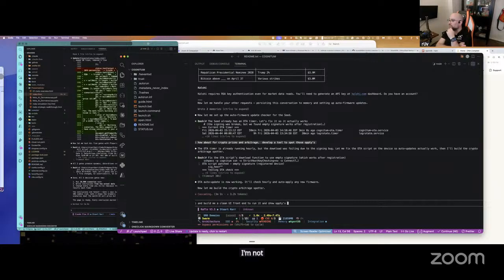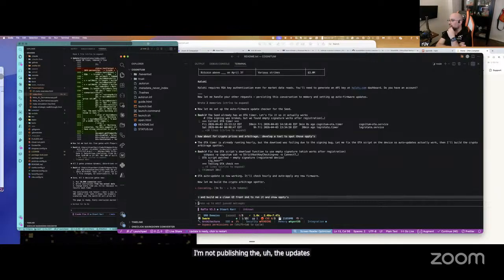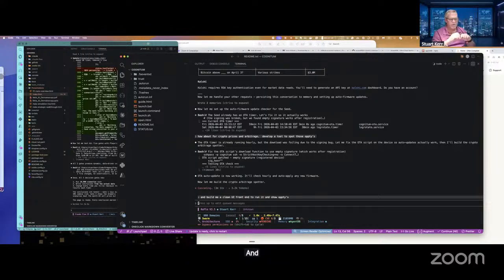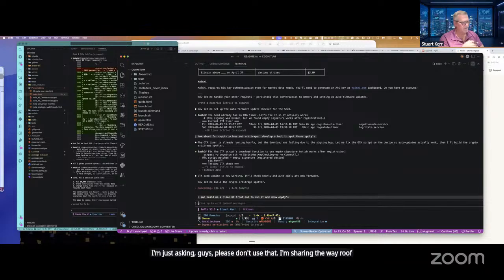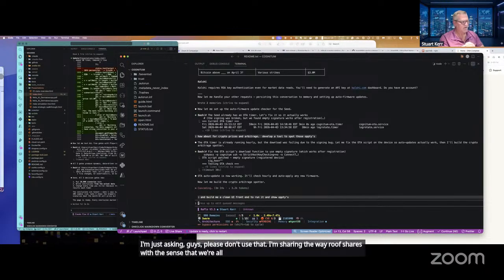I'm not publishing the updates hourly. I do it every now and again, the OTA. And for those of you that are still on, I showed you my PyBrain key, and I'm just asking, guys, please don't use that. I'm sharing the way Ruve shares, with the sense that we're all in the trust here.